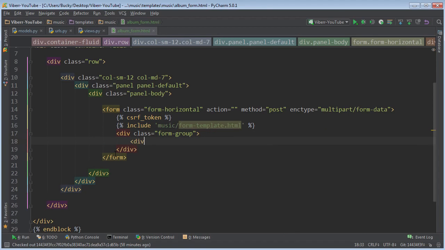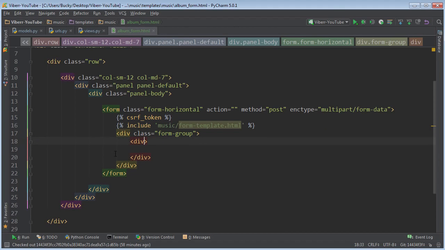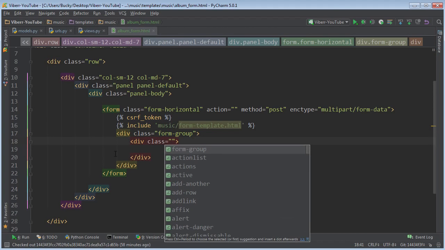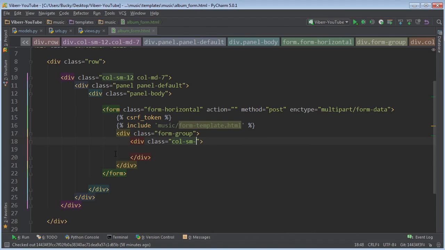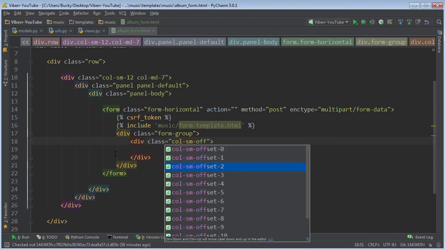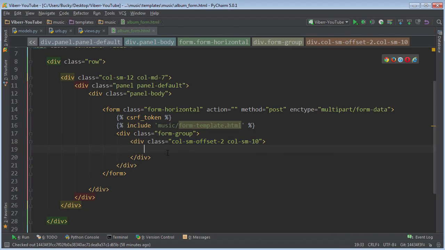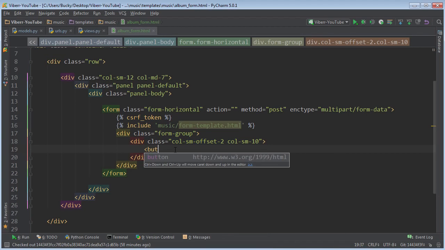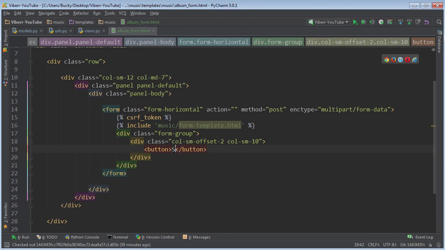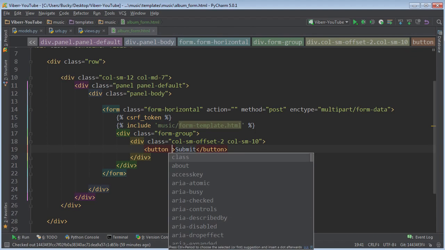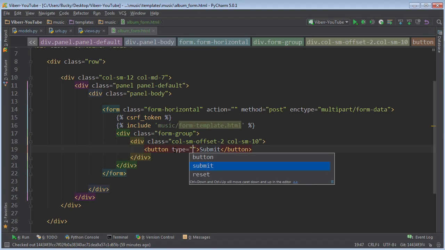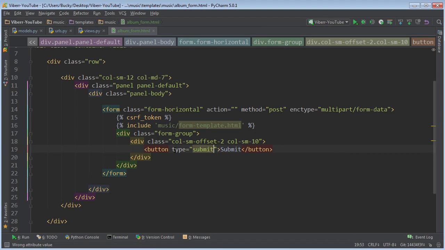And all right. Now I just want to make a div in here because I need to offset it. So class, col-sm-offset-2. That means I'm not going to take up the first 2 areas because that's generally where the label is going to be. And col-sm-10. So in Bootstrap, you always need to fill up 12 columns. So that gives me that. And now I'm just going to add a button in here. So button, type submit, and it'll be a submit button. And now I just need to style it.